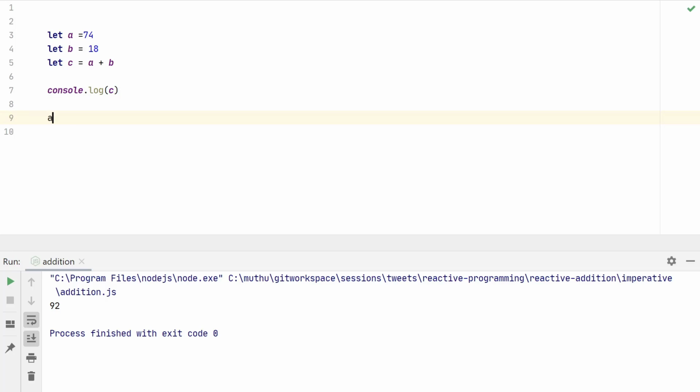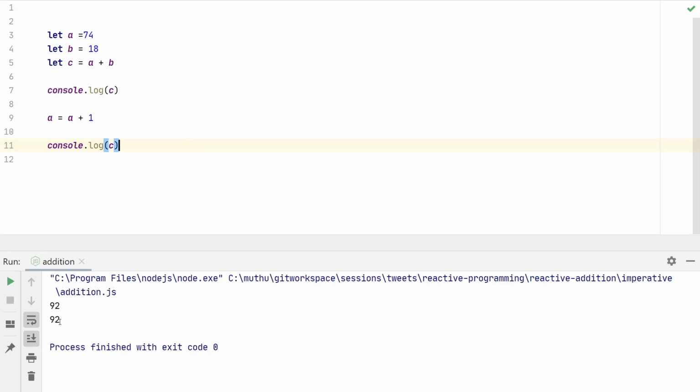Suppose I have something like A equal to A plus 1. If I have this, what is the value of C? Will this be incremented now or not? No, right? If you try to print it here, it will just say 92, 92. We have specified the contract: C depends on adding A and B.